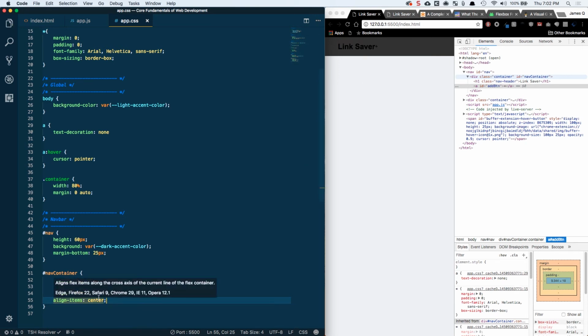Again, this was really tricky in the past, and now it's super simple with Flexbox. You could also do flex-start, which will put it at the top. I think that's the default. You can do flex-end to put it at the bottom, and there are a couple of other ones, but for now, center is what we want.